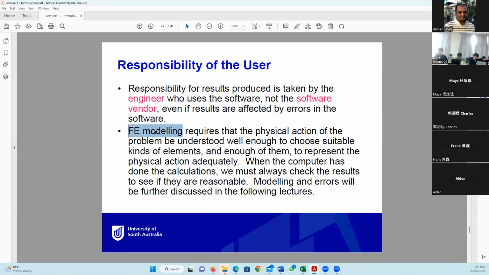Okay. The second point is that the finite element model requires that the physical action of the problem be understood well enough to choose a suitable kind of element. So you need to know how the structure performs and how the loads apply to the structure to select the appropriate type of elements. Because as you saw earlier, we have many types of elements and some of them are very close to each other. So we need a good understanding of the structure and how the loads apply to it.